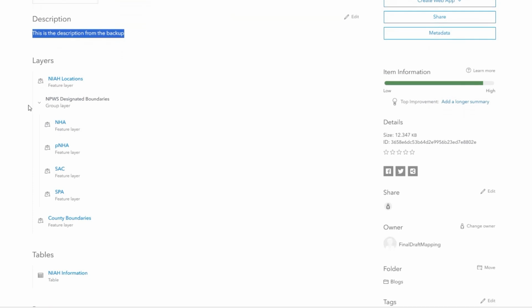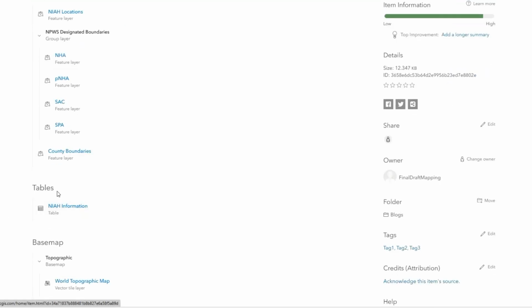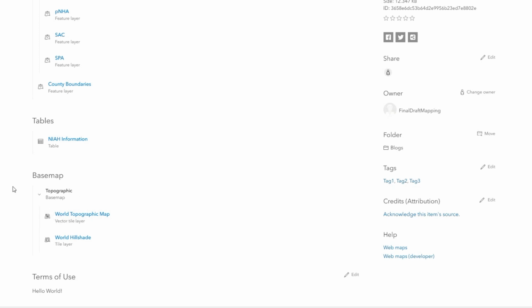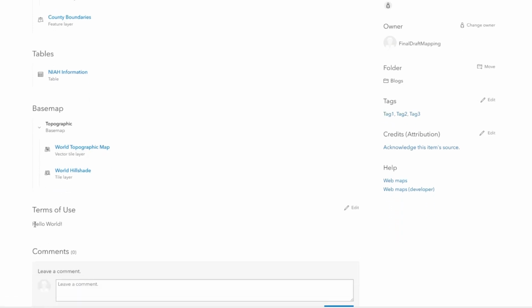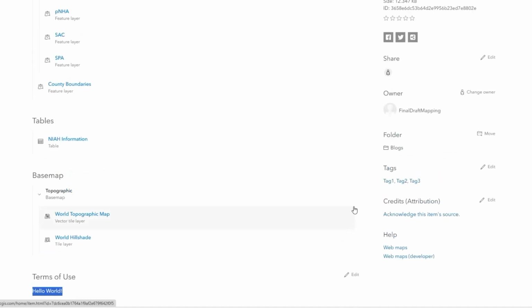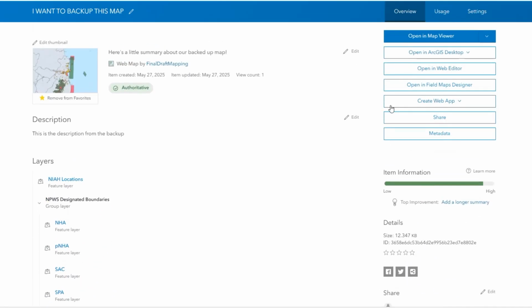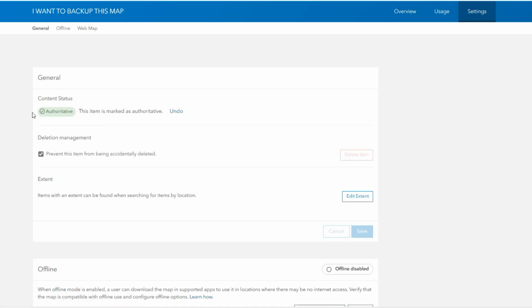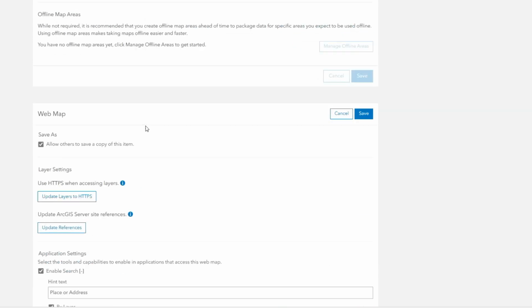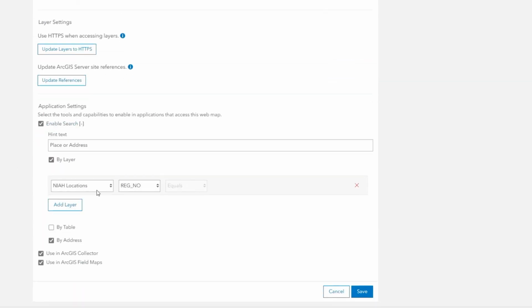We can see we have several layers. We have a single layer, NIAH locations, a group layer with 4 layers in there, and a county boundaries layer with 1 table. We have our base map, which is the topo base map. In terms of use, I've just added in hello world. On the right, we have our tags. And if I click into settings, we can see it is authoritative and that delete protection is set on it. There is a search set for the layer NIAH locations for the registration number.